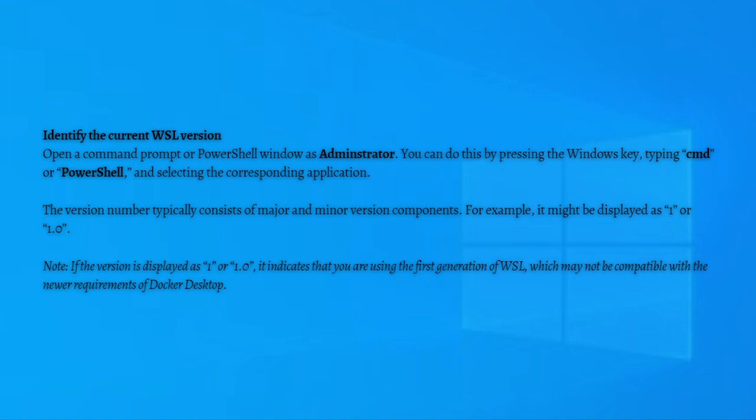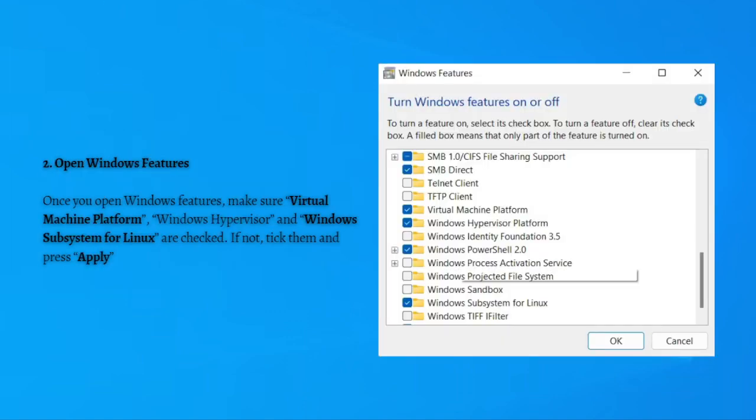And then after you've done this, what you can do next is to open the Windows features. So once you open Windows features, make sure that the Virtual Machine Platform or the Windows Hypervisor and the Windows Subsystem for Linux are checked. So if not, tick them and then simply press the Apply or the OK button to save the changes.